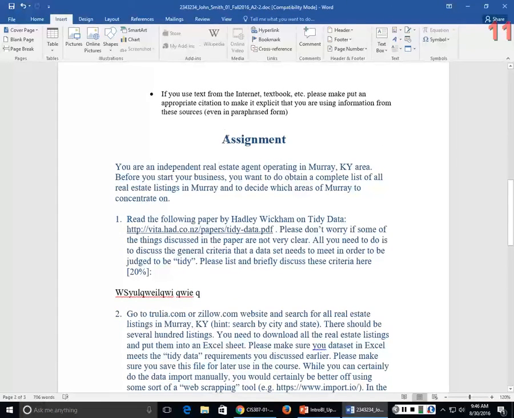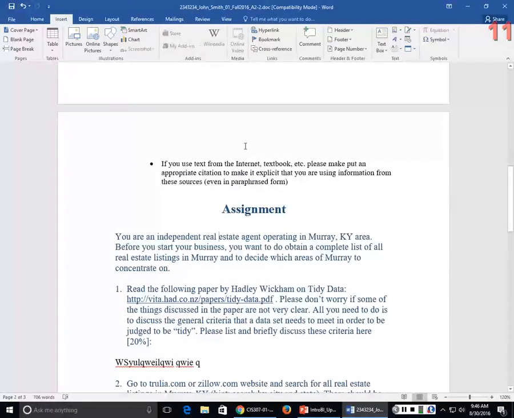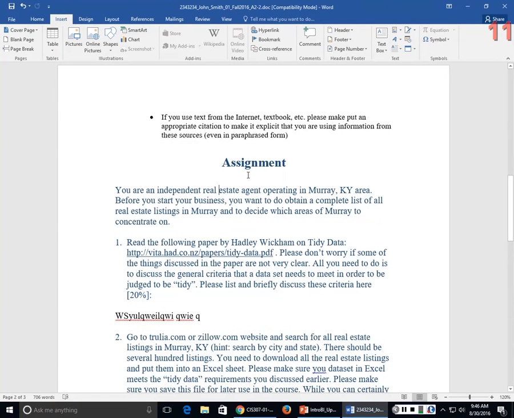Okay, so those are the instructions. So please follow those instructions. Now, with respect to the assignment itself, let's go through those steps. The first thing you need to do is read the tidy data paper by Hadley Wickham. Last time I gave you printouts, and I think most of you already read at least the first part.